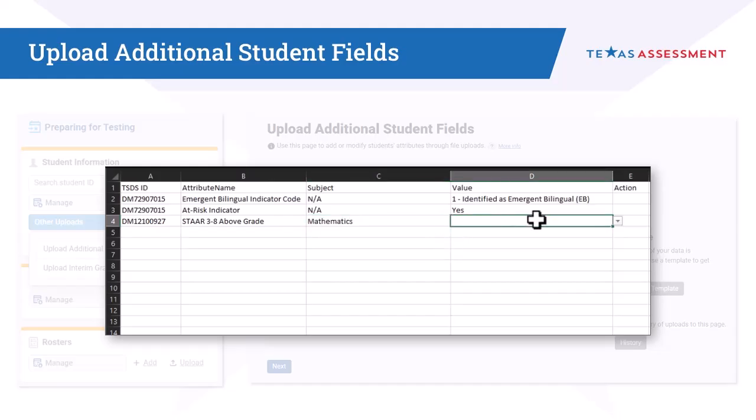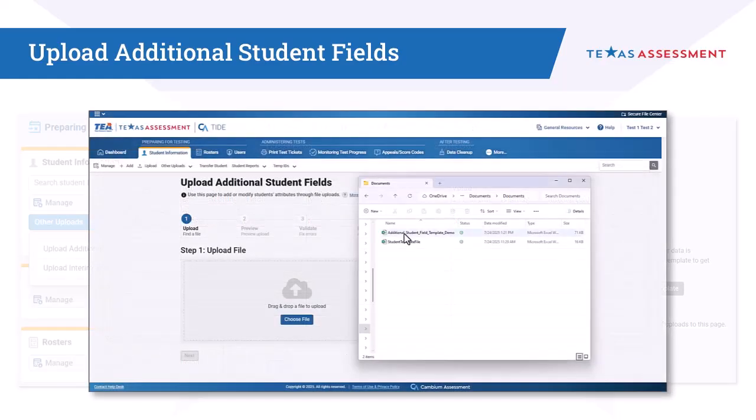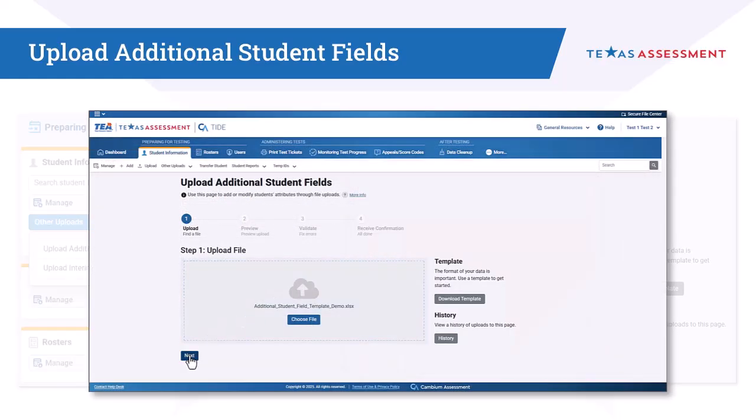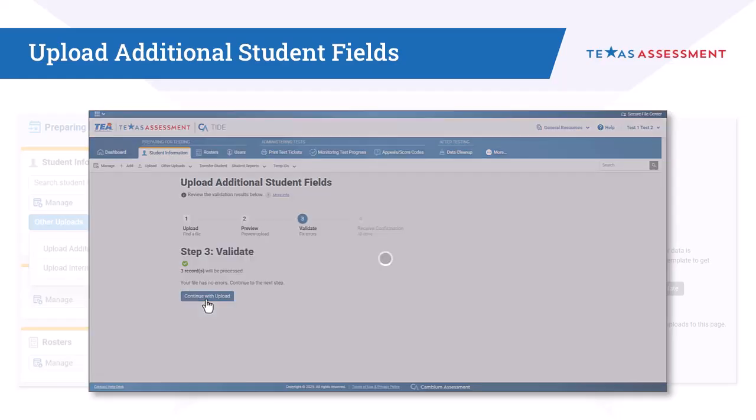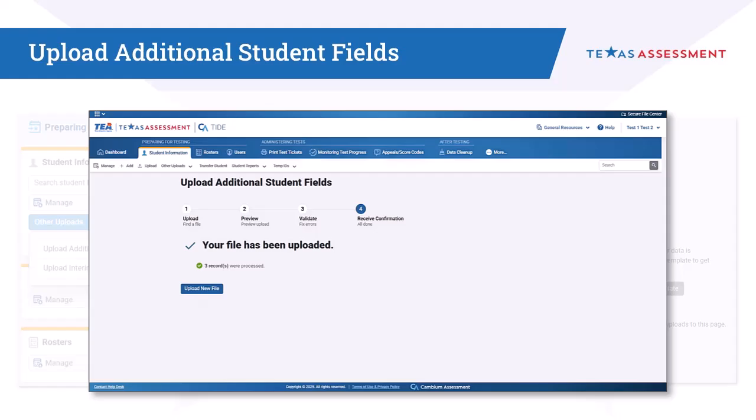Use the action column on the template to add or delete a value for the row. When you are finished with the file, click Choose File, or drag and drop the file to make the necessary changes in TIDE. Please note that files containing 2,000 or more records are processed offline while displaying the validation results for the first 200 records.